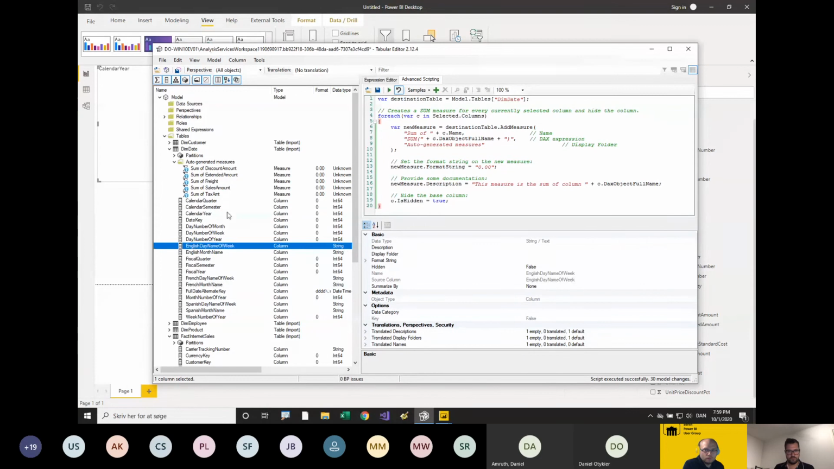Okay. So now you've already seen some of the more advanced stuff actually on Tabular Editor with the scripting.